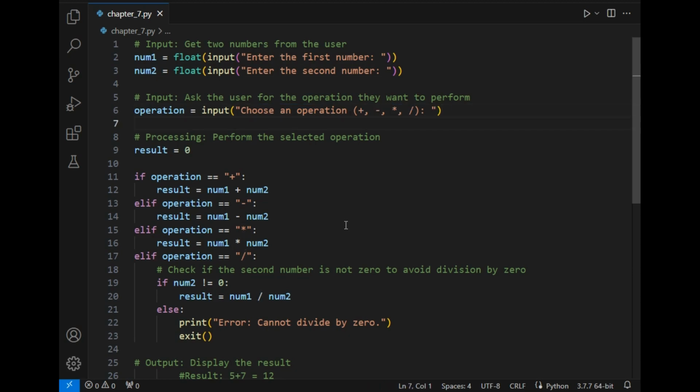So after assuming user has given two numbers and operator, then we have to store the result in a variable. So for that I have simply declared a variable called result and assign it to 0 because initial answer will be 0. Now we have to check if user wants to add the numbers, subtract the numbers, multiply those numbers or divide those numbers. So for that we can use if else conditional statements.